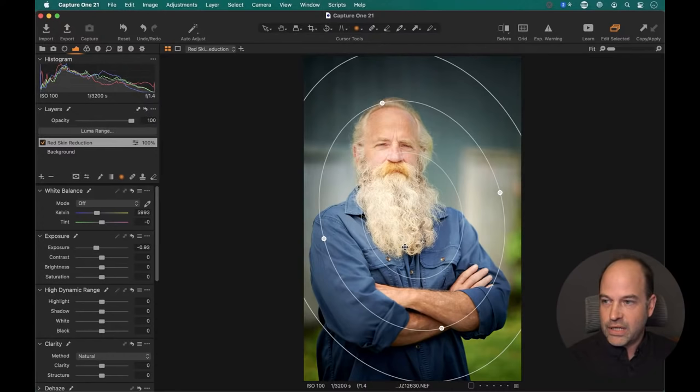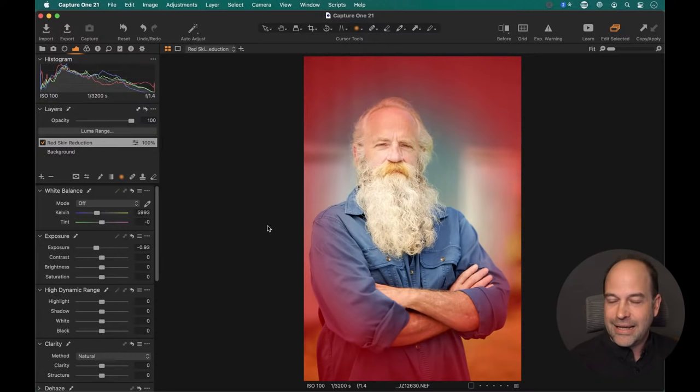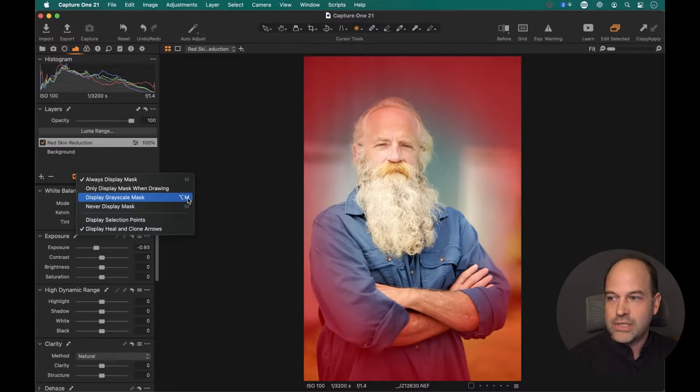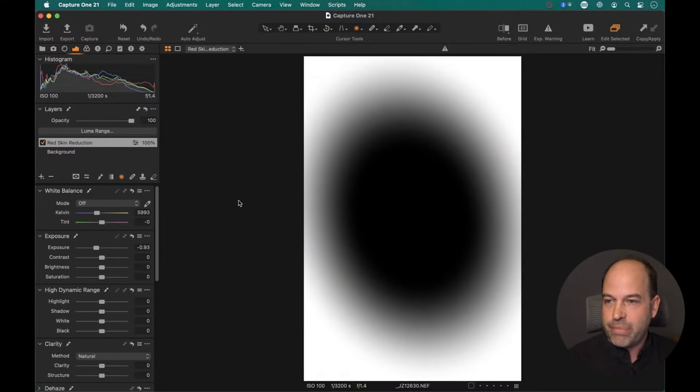So right now our radial mask looks like this. Now to see it in grayscale, you can either choose grayscale mask here, Alt M. So I'm going to hit Alt M on my keyboard. There's a little annoying bug that if you're already in the mask, it won't flick to grayscale, which we know we need to fix. So just use Option M or choose it straight away in that menu and then you can pick it up. So what are we looking at here?